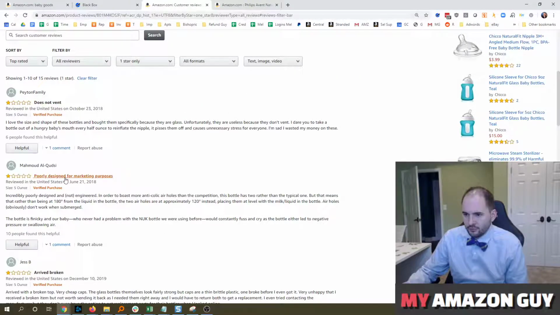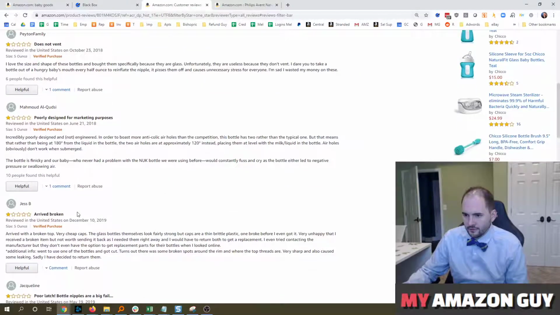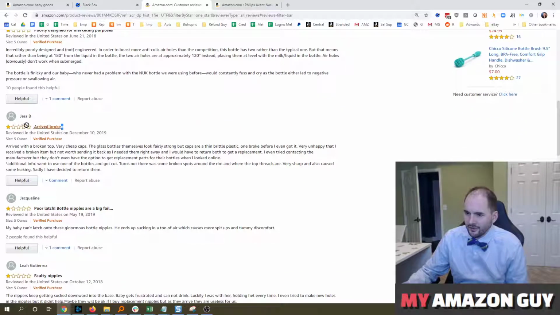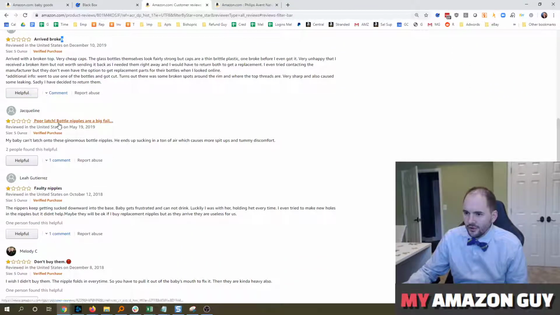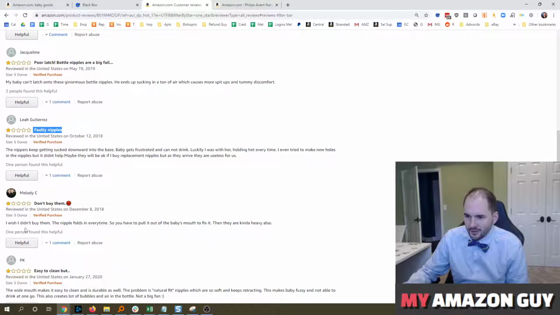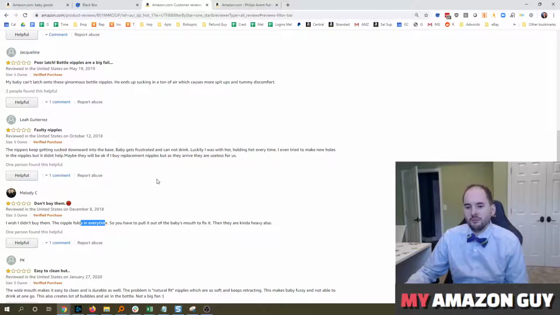Does not vent. Poorly designed for marketing purposes. Arrived broken. That's an irrelevant one. Poor latch. Bottle nipples are a big fail. Faulty nipples. Don't buy them. I wish I didn't buy them. The nipple folds in every time. Those are big problems with this particular design.